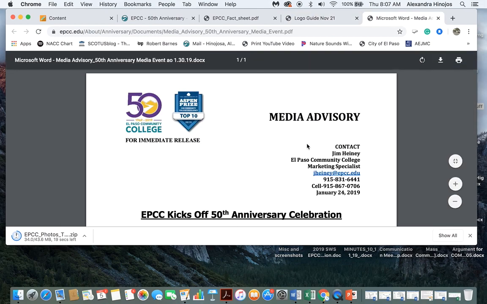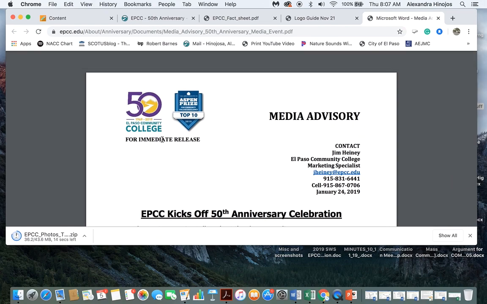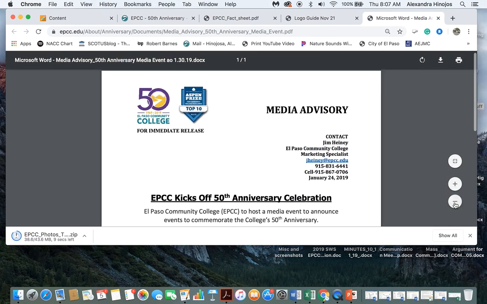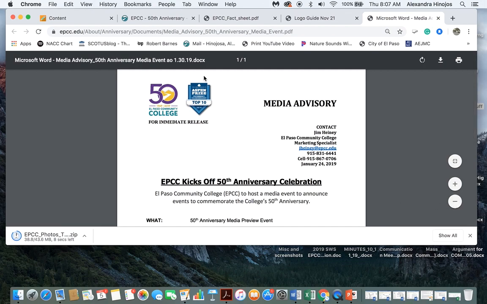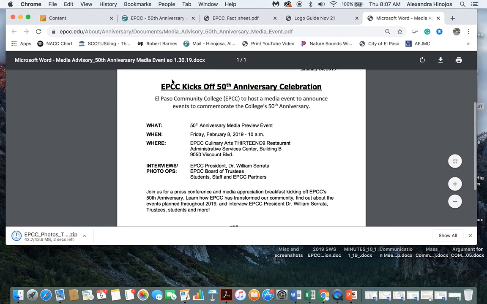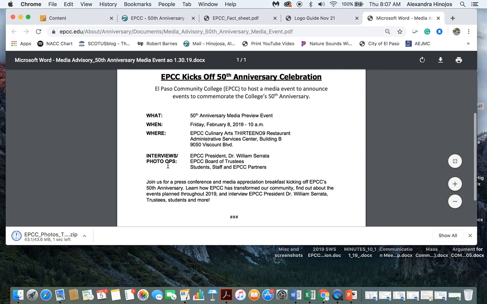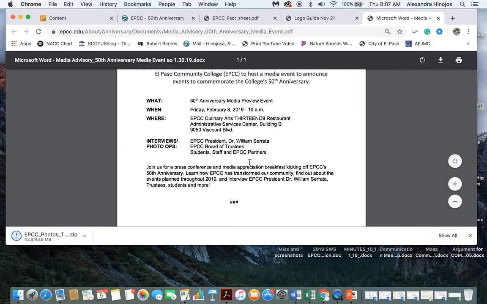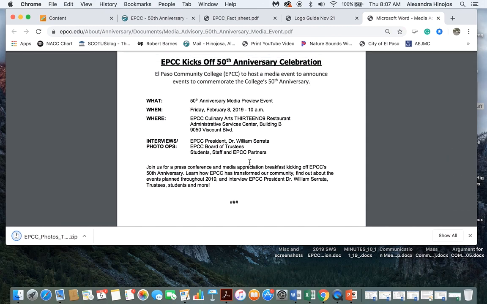And then finally, this is their press release. Their press releases are pretty basic, which is good. You want basic and simple. They use the logo here and immediate release, who to contact, what the title of the event is, what, when, where, and then who, opportunities for photo ops and interviews. Broadcast stations love these sort of press releases because they're quick, short, to the point, and they just get in there, right? And here it says you will be able to interview the president, the students, and the staff. Like, you have all these interview opportunities, so come on down, and that'll be great.